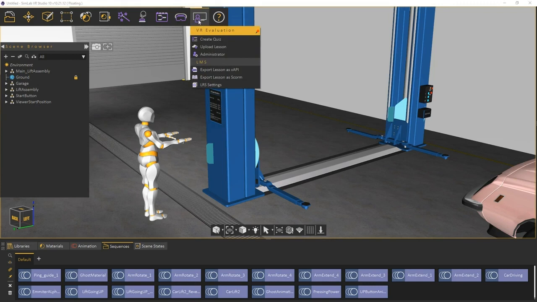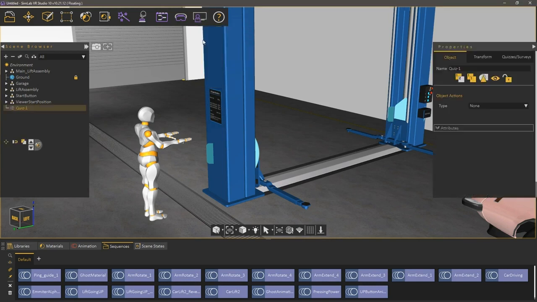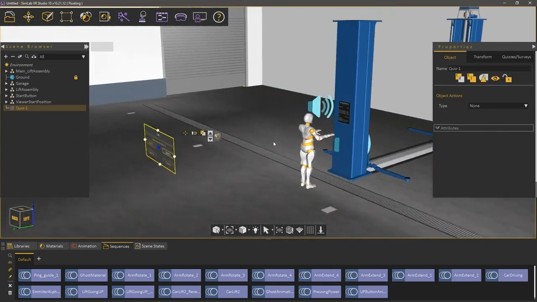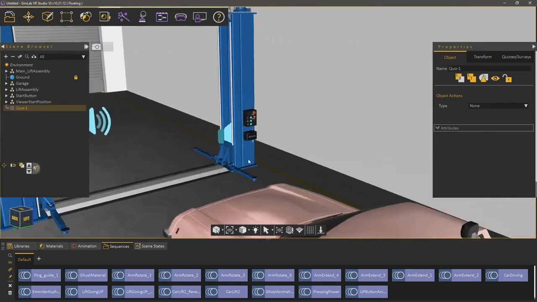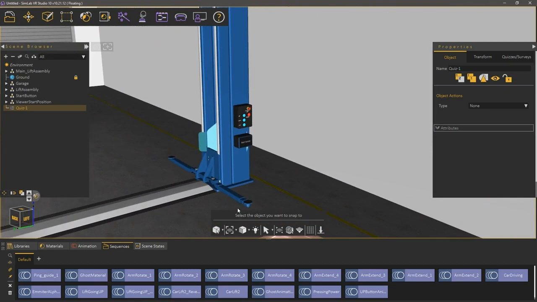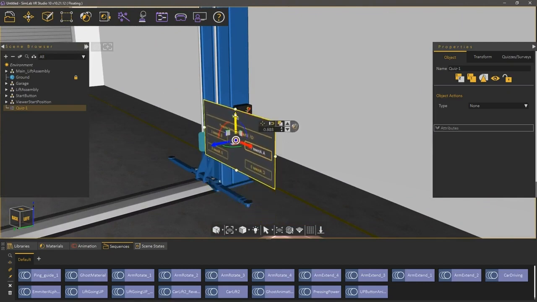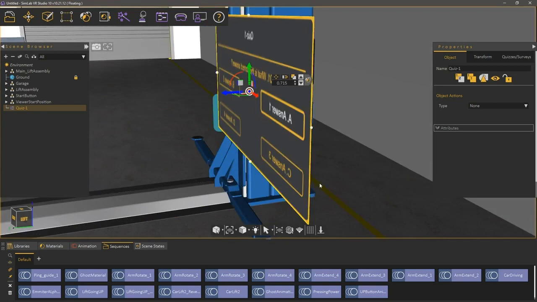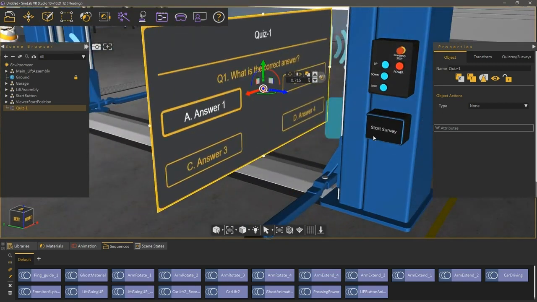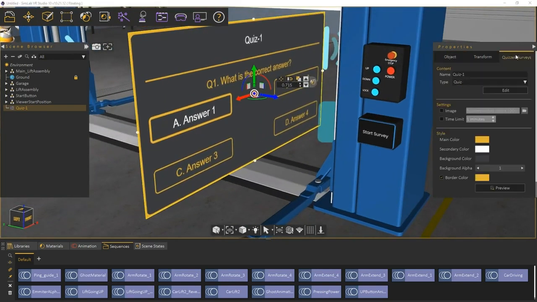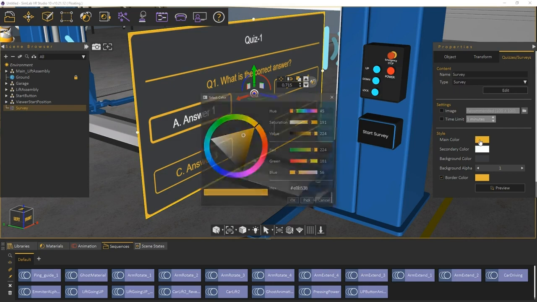From the VR evaluation menu, select Create Quiz. A quiz panel will be created at the center of the 3D area, so rotate it and move it to be near the power post. With the panel selected, click on the Quizzes/Surveys tab in the Properties panel to the right. In this tab you can change the name, so instead of the default Quiz 1 name, let's name it Survey, then from the Type drop-down menu, select Survey instead of Quiz.